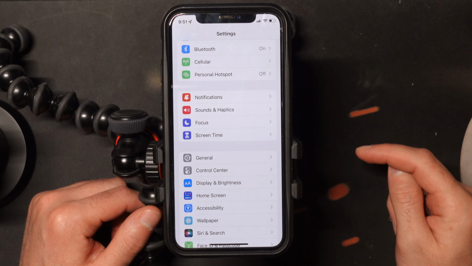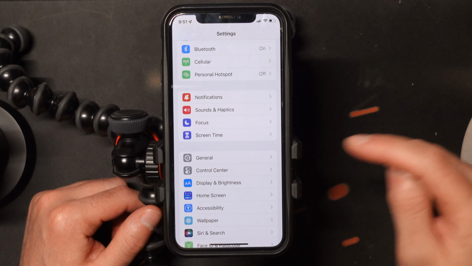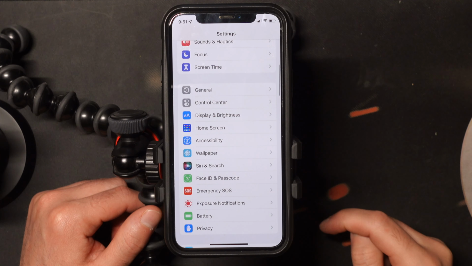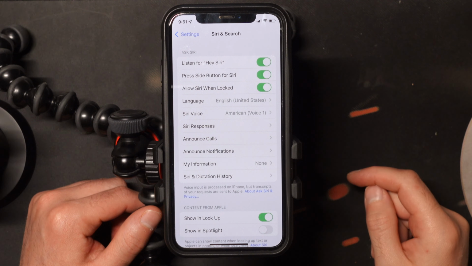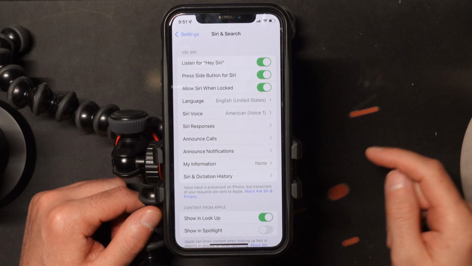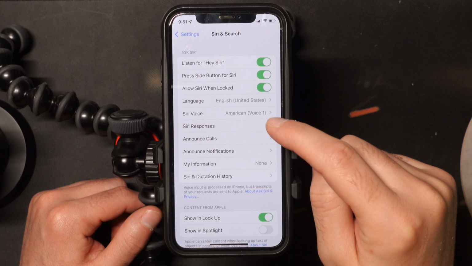And you are going to want to scroll down to where you see Siri and search. We can go ahead and tap on this. And now we're in the Siri and search settings here. And you'll notice that my Siri voice right now is set to American 1.